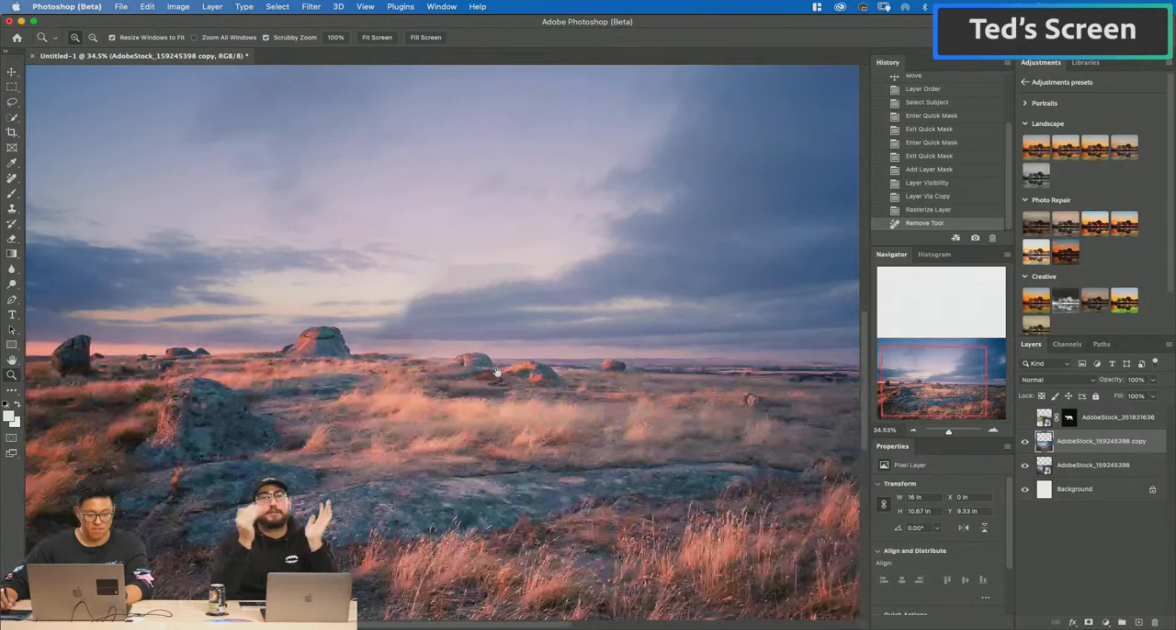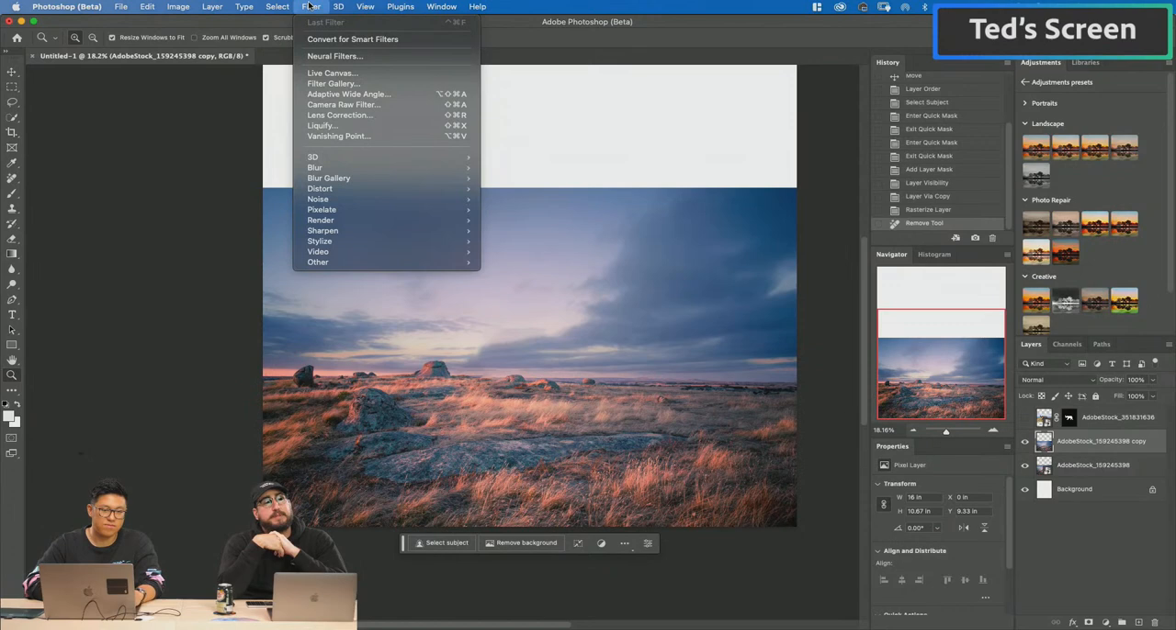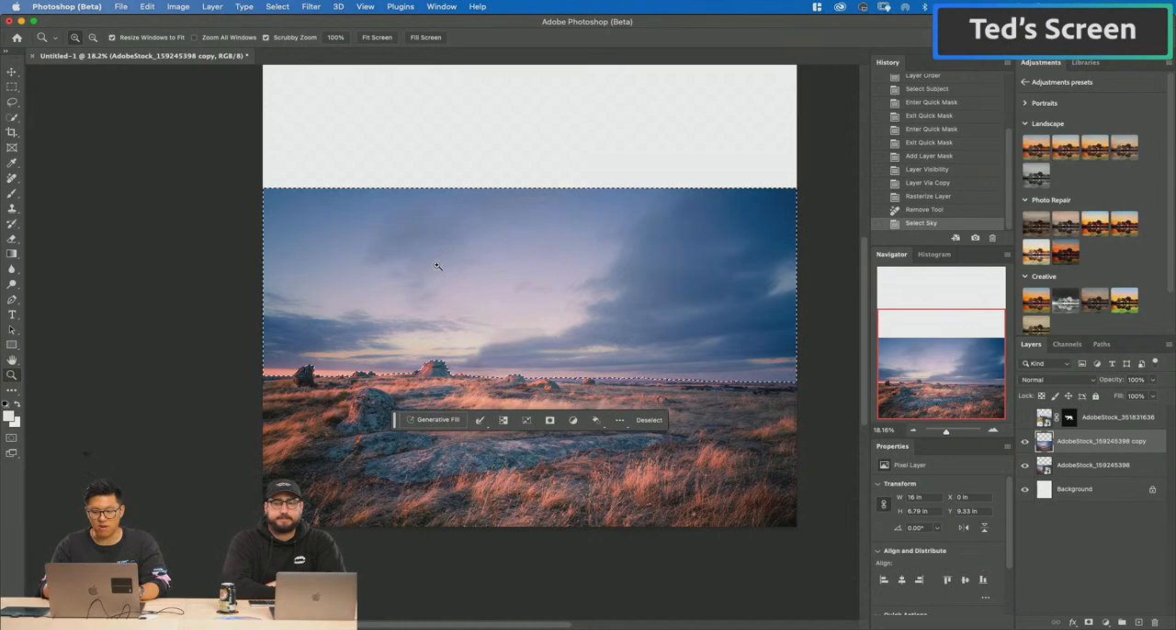So we use the remove tool to remove that tree, super easy. You just paint over the area. You can do a very specific selection, but you can also do pretty broad selections and it will do just fine. Yeah, and then you guys might be curious why to duplicate the layer.